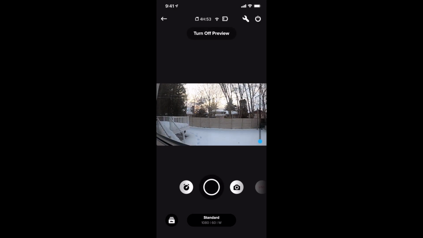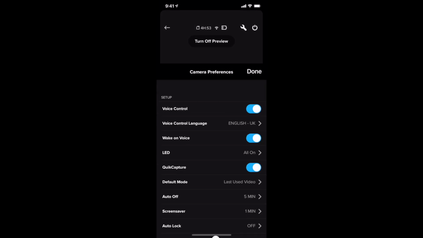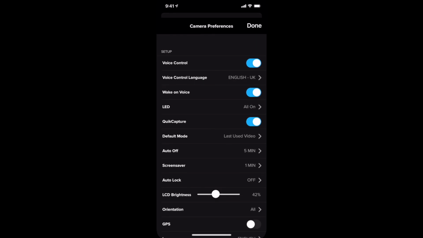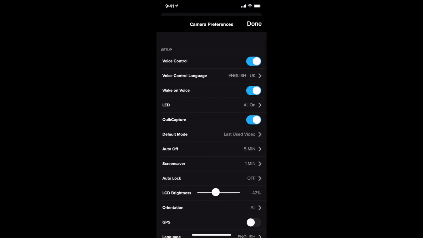I'd like you to tap the wrench at the top of the page and go through some of the general settings for your camera. You see I have voice control and wake on voice, both toggled on. In this way, I can say turn on GoPro or turn off GoPro, start recording GoPro, stop recording GoPro, and many other commands that are on your camera listed under voice control.